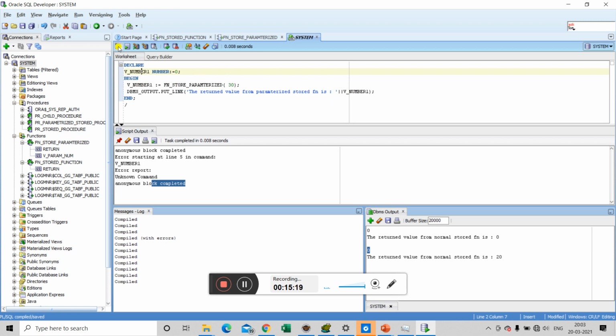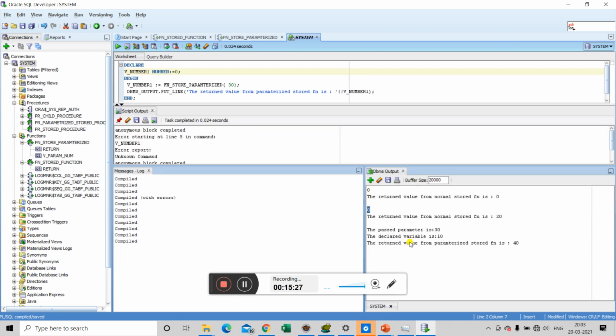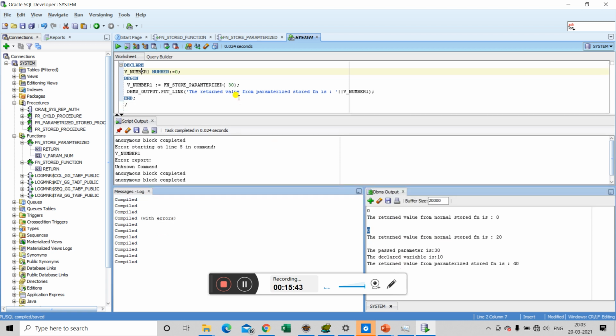So let's try to run it. It is showing that an anonymous block is completed, and let's see what is the output on the console. It is showing that the passed parameter is 30, the declared variable is 10, and the returned value from the parameterized stored function is 40. So let's have a look at how it is showing on the console. It is first showing the passed parameter is 30.